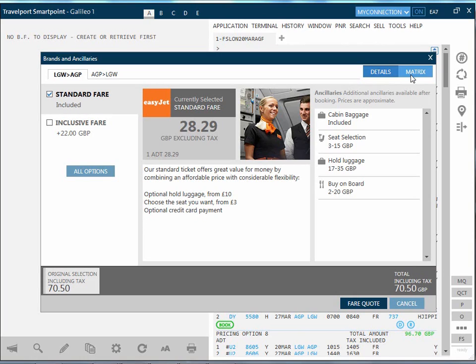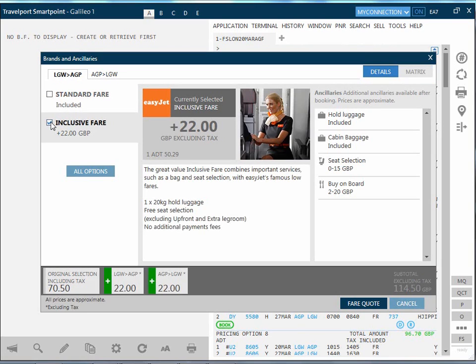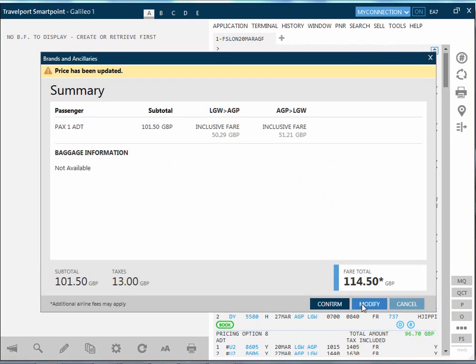To select a different fare type, click on the tick box for that fare. Let's choose Inclusive Fare. The inclusive fare includes 20 kilograms of luggage and seat selection. A running total will be displayed at the bottom of the screen. When you're ready to proceed, click on Fare Quote. A summary screen will be displayed and the fare total is shown on the bottom right of the screen. Once you've checked the details, click Confirm to book the flights.